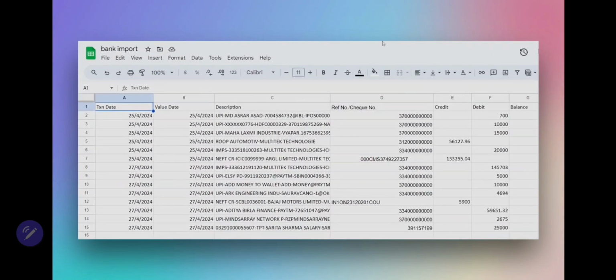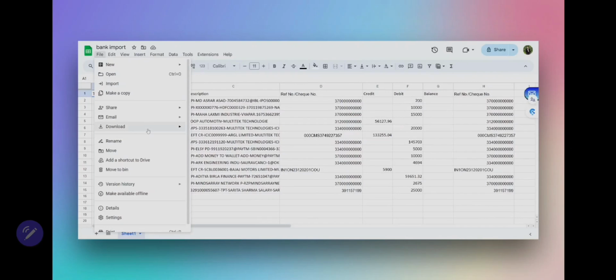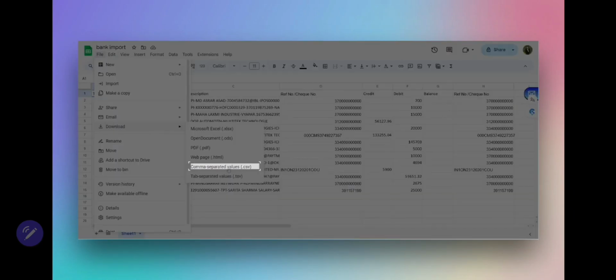This is a sample bank statement import. Now to download it in the spreadsheet application, click on the File menu to access file options. Select Comma-separated values (.csv) from the Download menu to export the file in CSV format.